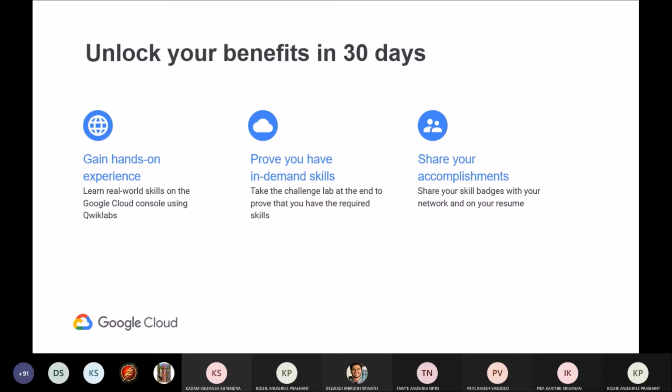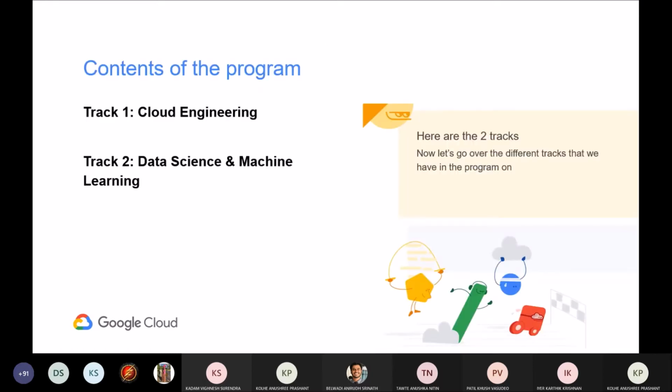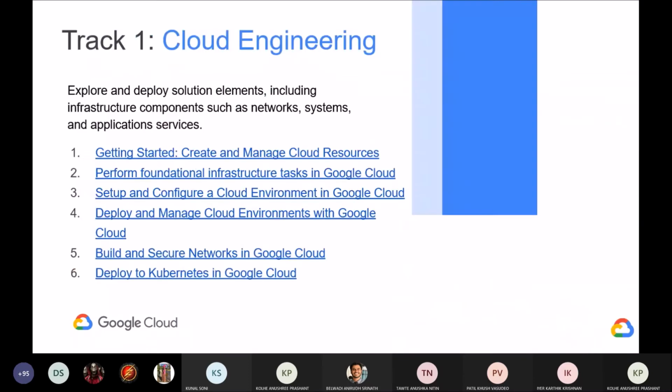Okay, yeah. So again, we have two tracks of the program. The first one is cloud engineering and followed by data science and machine learning. There's no compulsion that you have to first go for cloud engineering or first go for data science or anything. It's up to you. The first quest is common for both the tracks. So once you complete it in either one of them, it will get updated in the second one also. So you can go with whatever you choose.